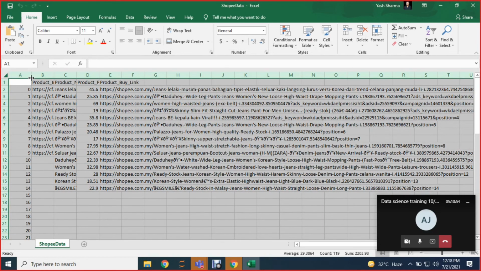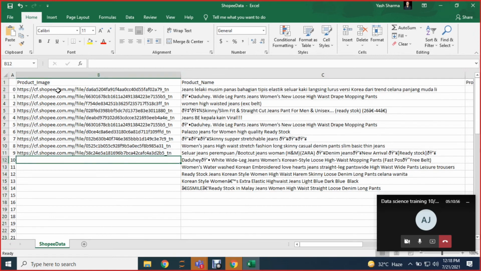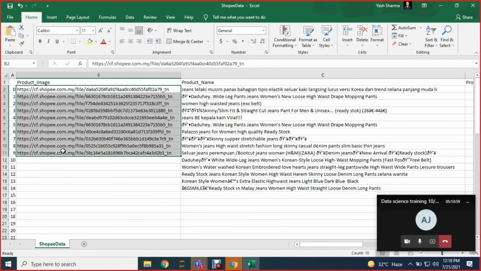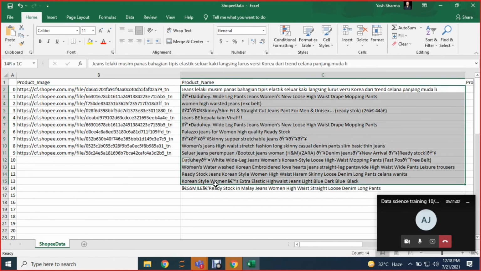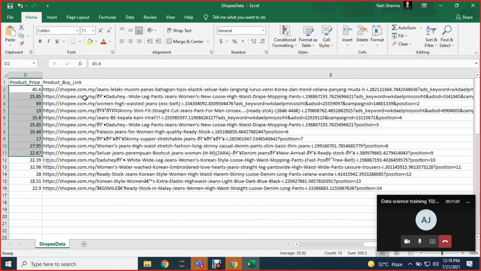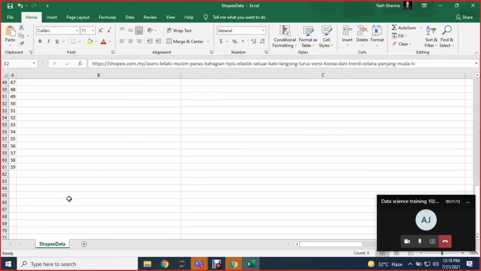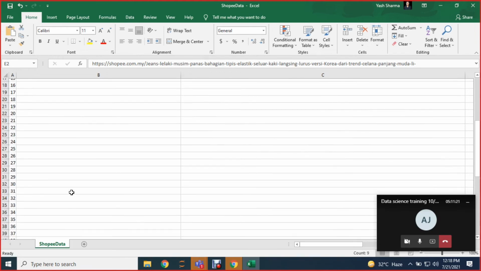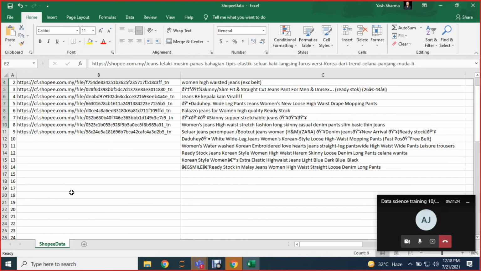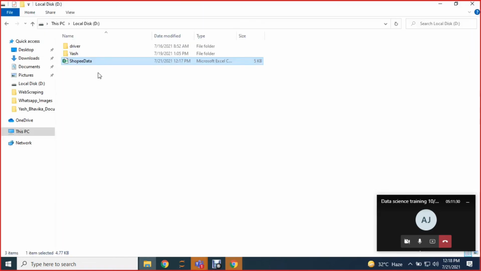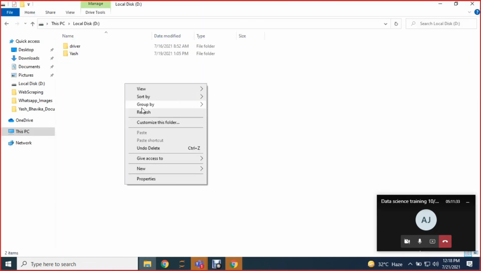No. See, our code is only able to get this much of product image, this much of product name, this much of product price, this much of buy link, and so on. But the rest, guys, you can see is null. We are not able to get anything. Now guys, observe my screen very carefully and I will show you why this problem is arising. So let me close this file and delete this. First of all, try to understand.